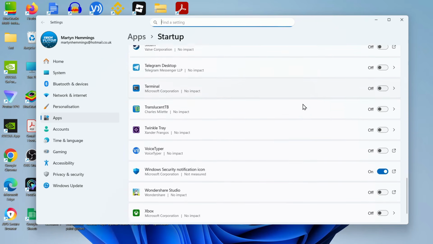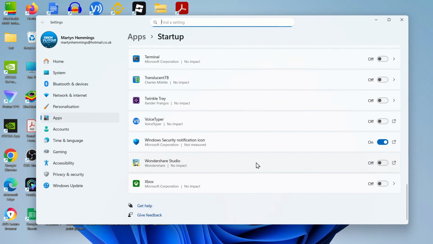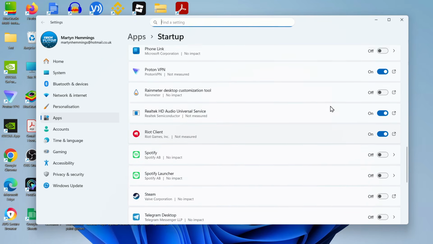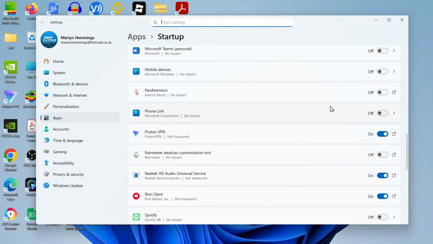Sometimes it's going to come up as update or something like that, but if you do see it showing in here, then what you can do is of course turn the switch off, and that's going to stop Discord from opening automatically on startup. So that is how to stop Discord from opening on startup.